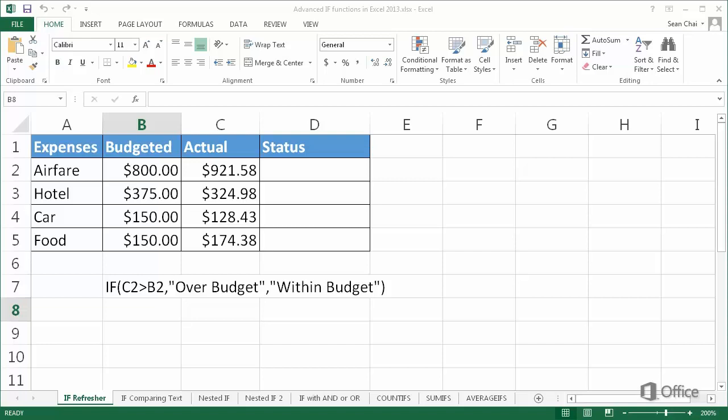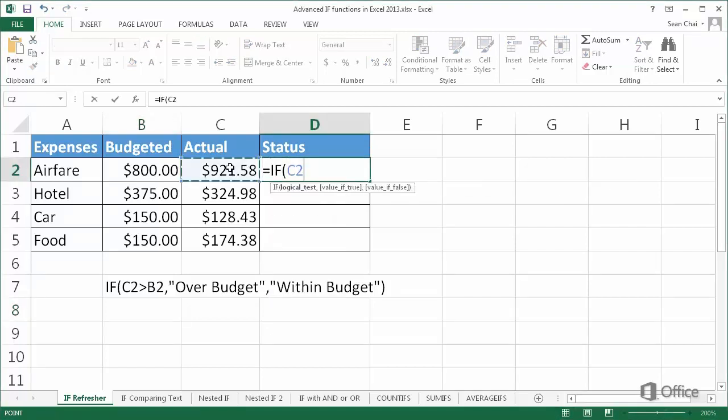I'm determining if my travel expenses are over or within budget. If the actual expense is greater than the budgeted expense, status is over budget. Otherwise, it's within budget. In the formula, text, like over budget and within budget, must be in quotes. And now I'm copying the formula.